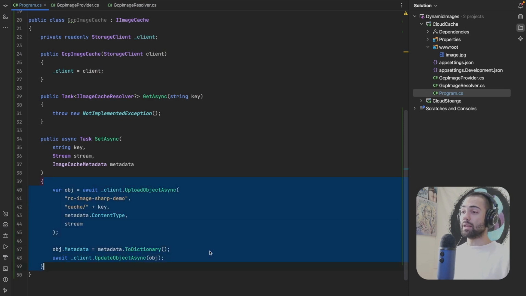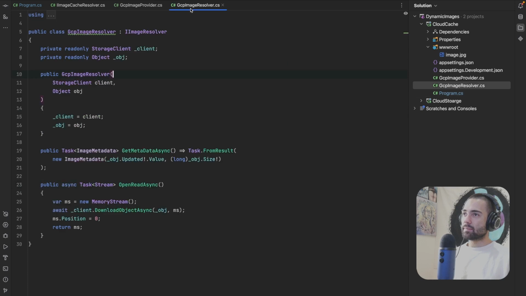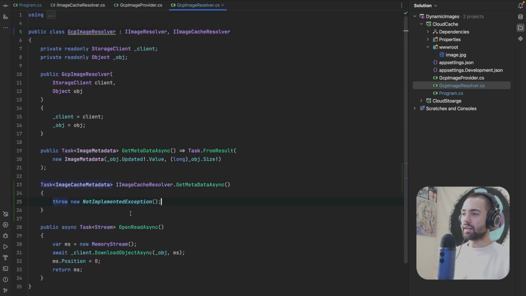Here I'm having to make two calls. First the uploading call and then the setting metadata call. Then for the image cache resolver, we want something that returns this interface, and funnily enough, it has an openReadAsync method, which is the same as this method. So this is just to resolve an image once you actually have it. So I'll just whack this interface on here and add this additional method of getMetadataAsync, which belongs to the ImageCacheResolver.